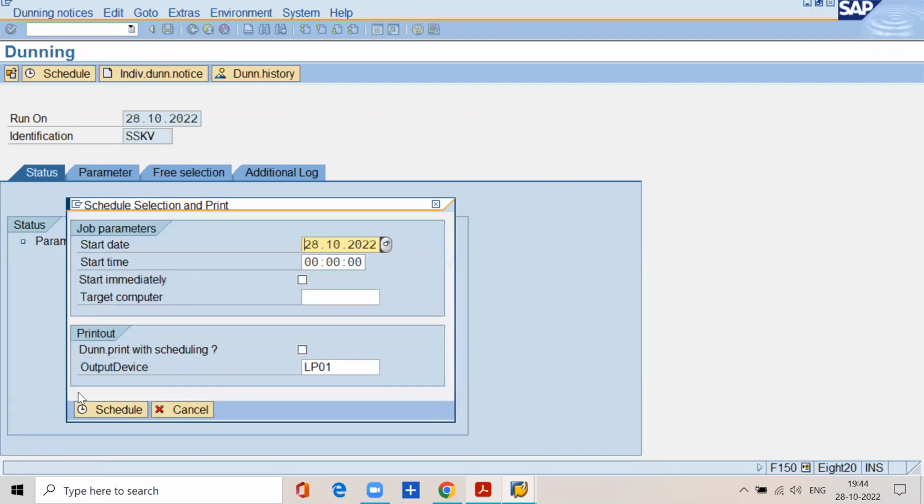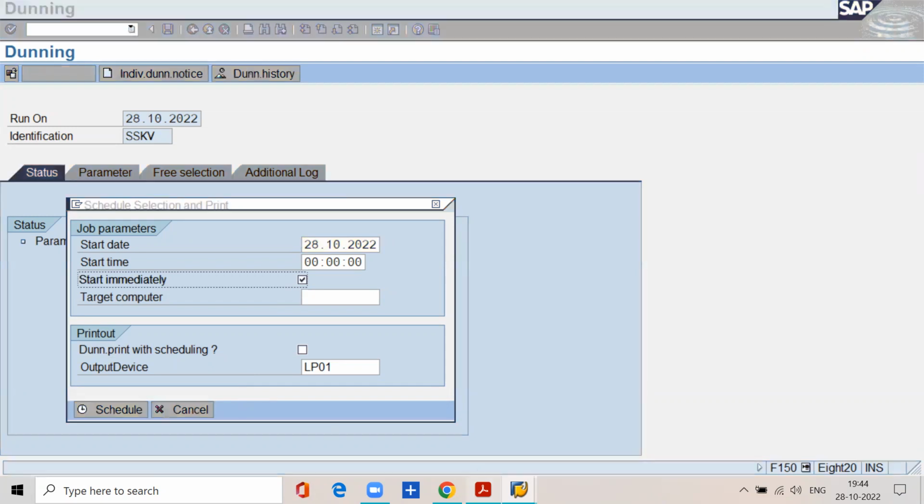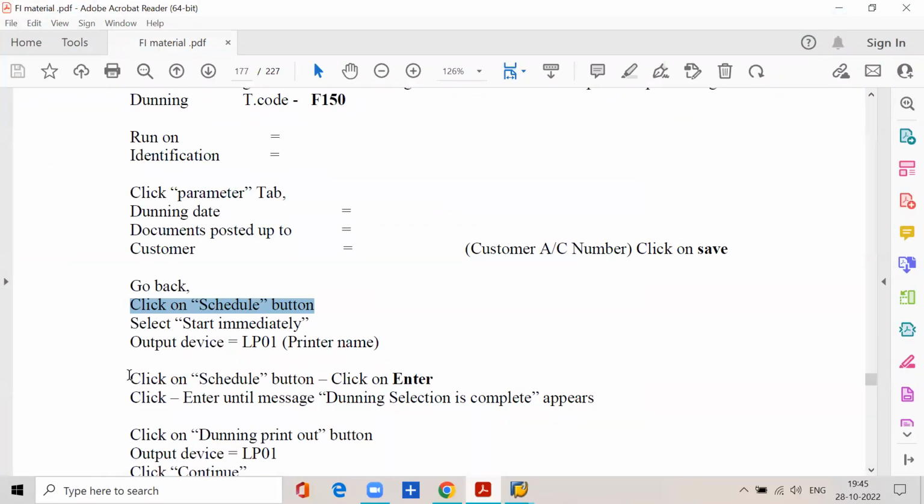Click on continue. It is also not there. Please add it. Click on continue. Select start immediately. It is there. Select start immediately. Now click on schedule button.